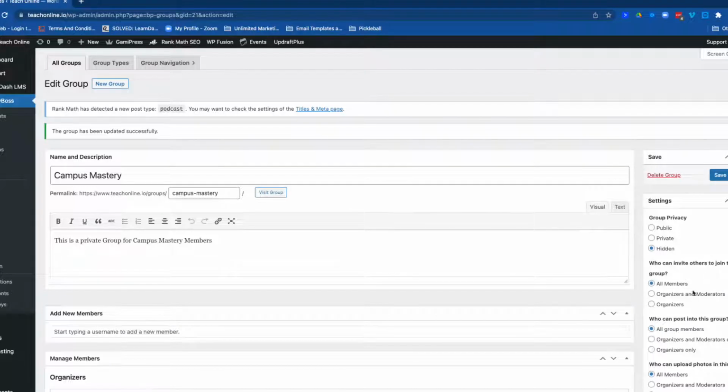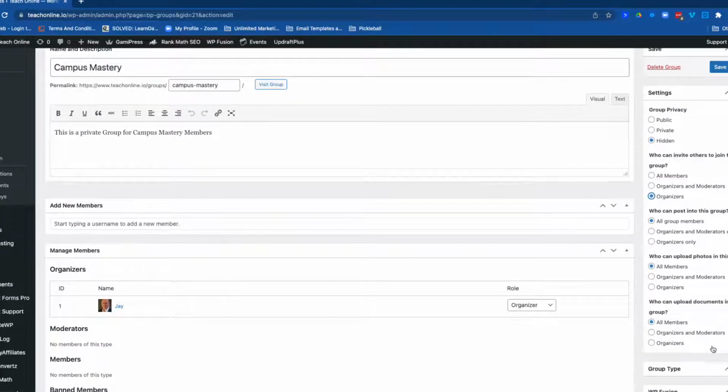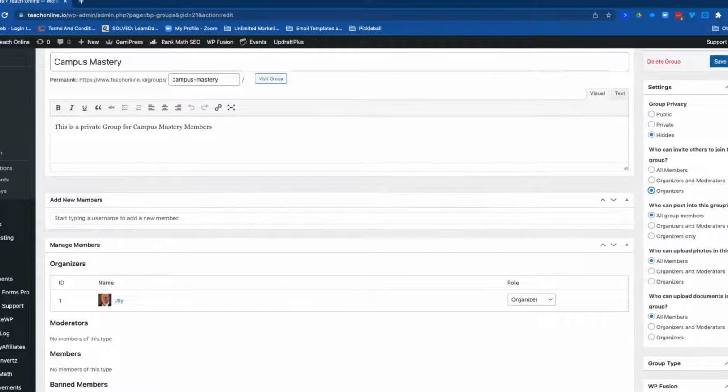Who can invite others? I'm just saying the organizer, so whoever owns it is me. Who can post into this group? I can say all members can post because they're VIPs. And who can upload photos? All people. Documents, I'm going to say all people. So I'm going to click Save Changes. I've now got a group that's here.